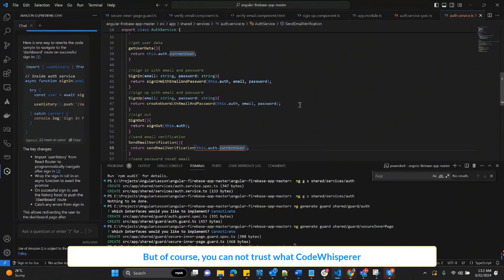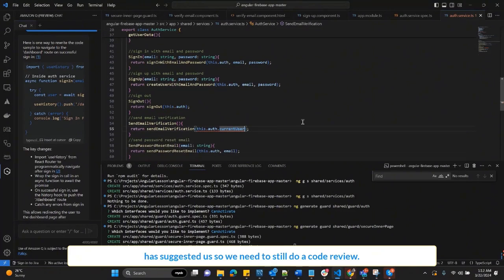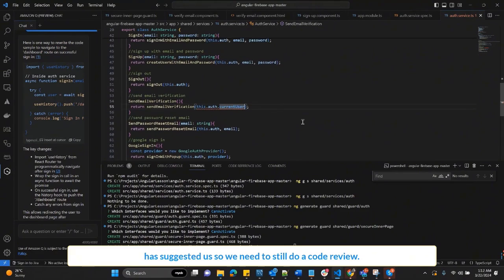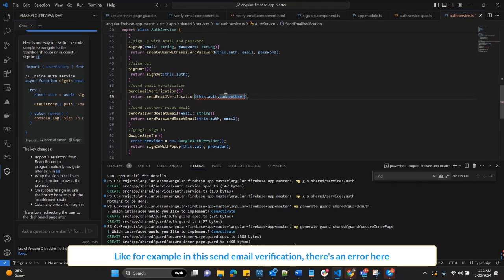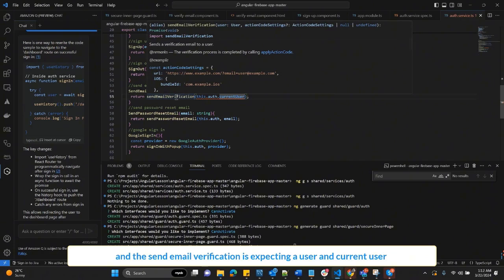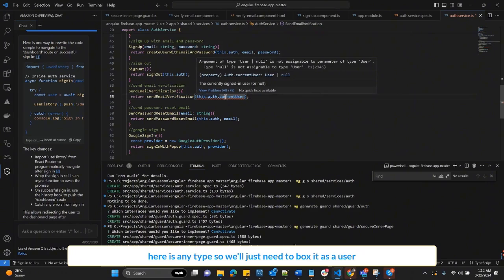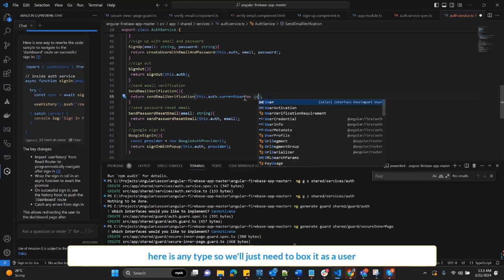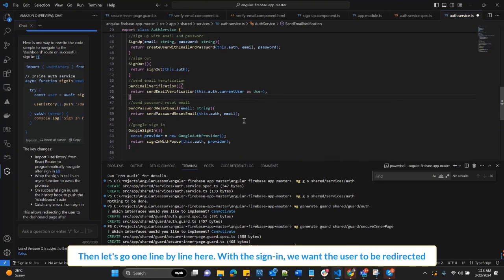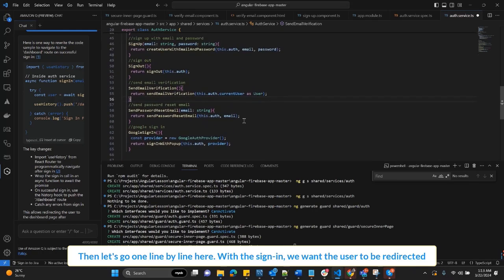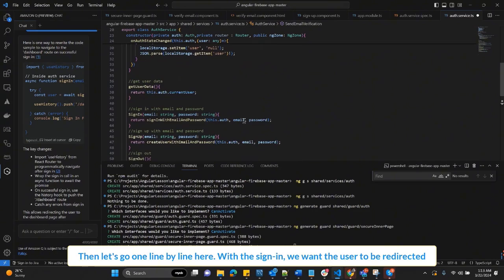But of course, we cannot trust what CodeWhisperer has suggested to us. So we still need to do a code review. For example, this send email verification has an error here. The send email verification is expecting a user, and current user here is any type. So we'll just need to cast it as user, so it accepts this one. And then let's go line by line here.